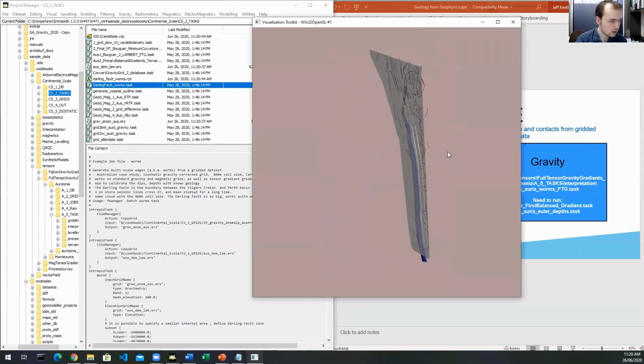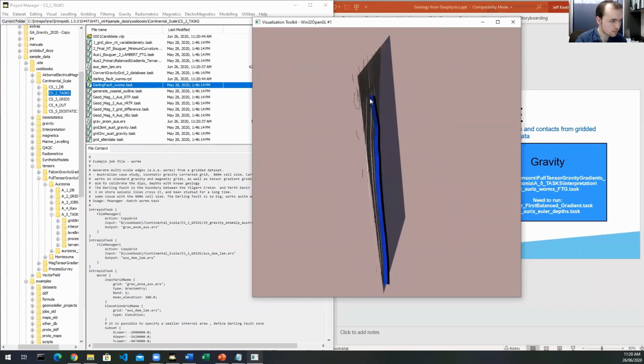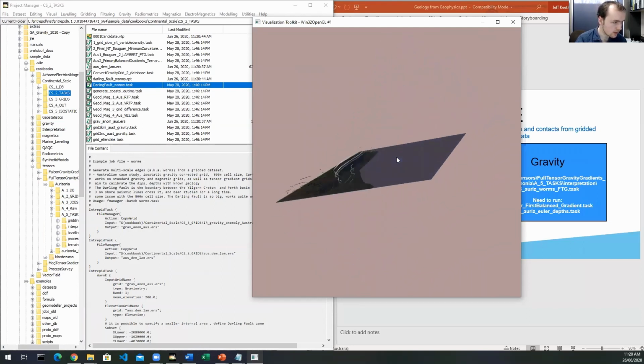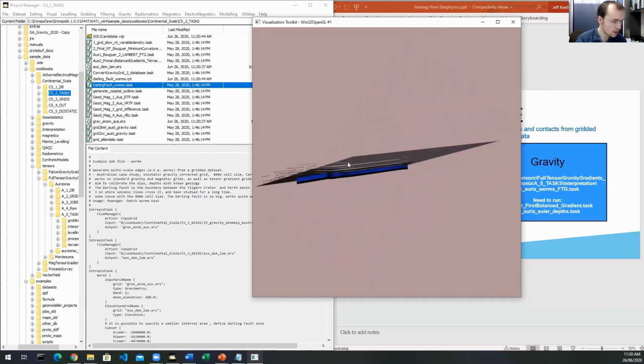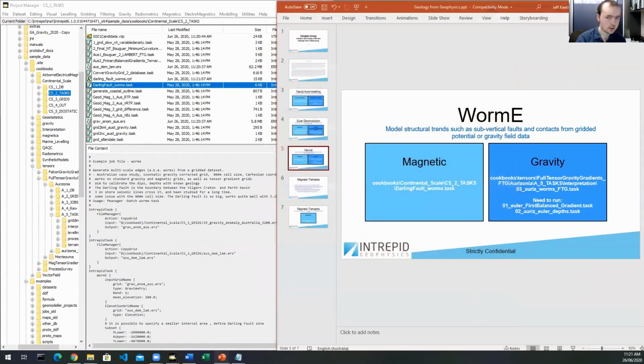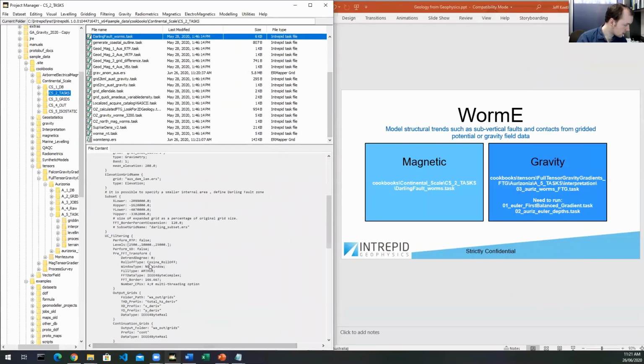I'll drag it over. So you can see that the WormE tool has generated a fault or something like that underneath here, and you can see all the lines that it's determined as hits from the magnetic data, the magnetic signal, and so that's available. I'll close that. Yep, so the task completed. It's got an output.